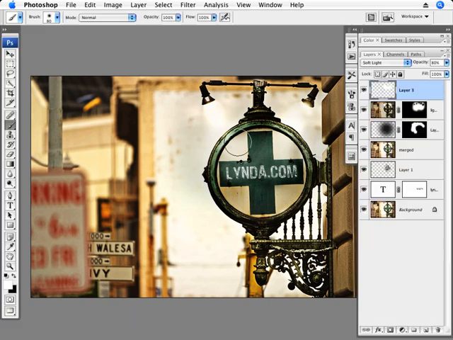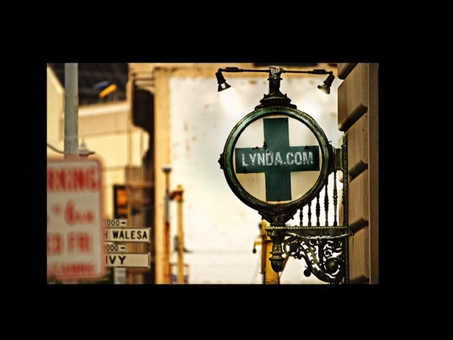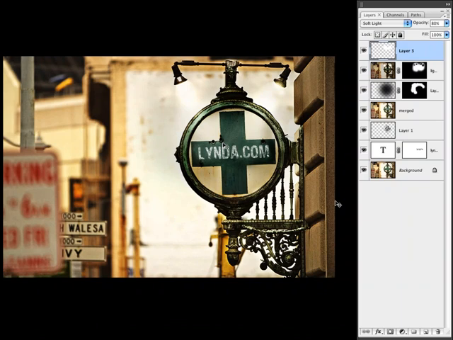We could spend a lot of time doing some detail work, but I say this image is in a pretty good spot. Let's hit the Tab key, F to go to full screen view mode, and F7 to bring up our layers palette. Here's our before and after. All right, it's looking pretty good.